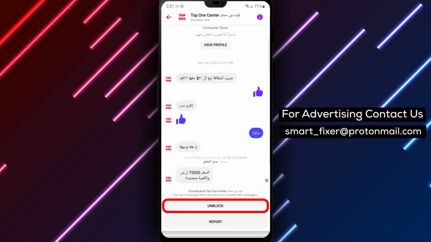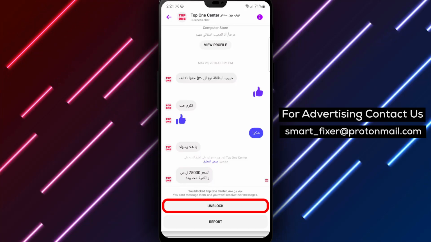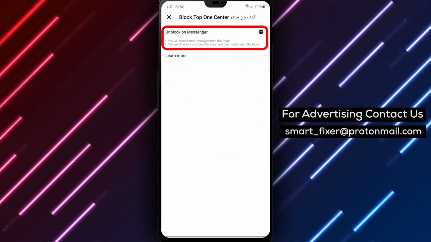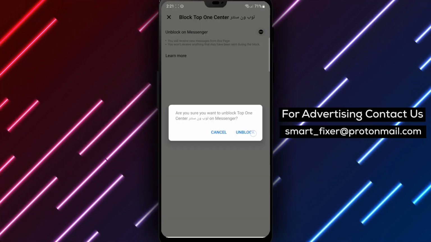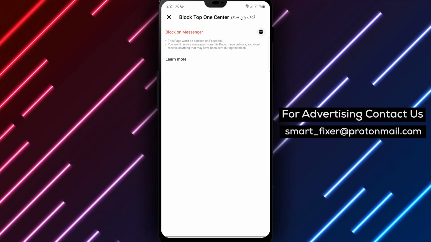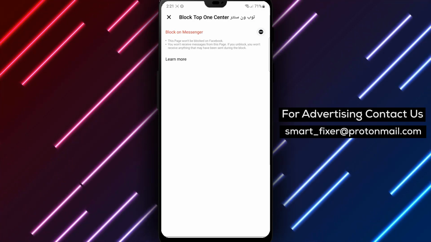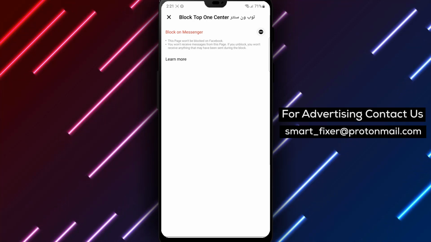Step 3. Within the chat settings, look for the option labeled Unblock and tap on it. By doing this, you will remove the block and allow the person to contact you again. Congratulations, you have successfully unblocked the person on Messenger. They will now be able to send you messages and interact with you as before.